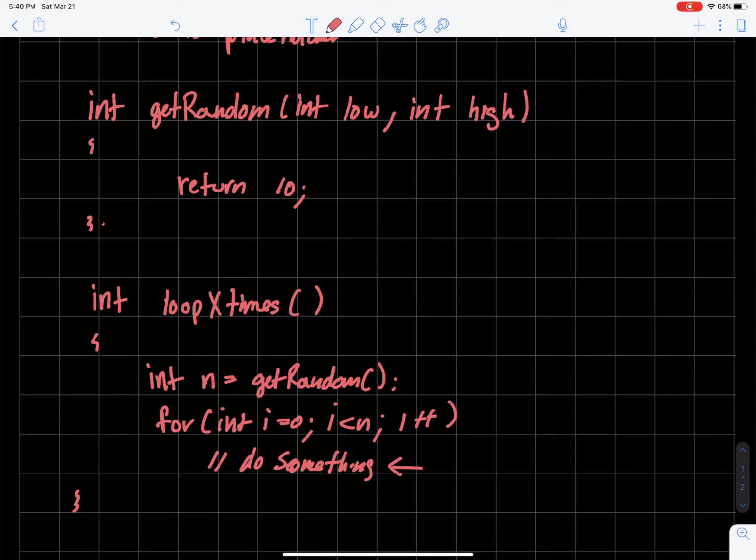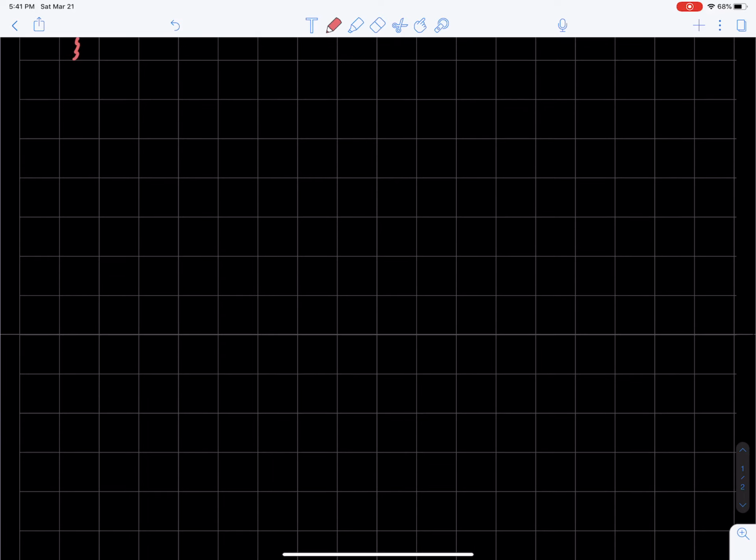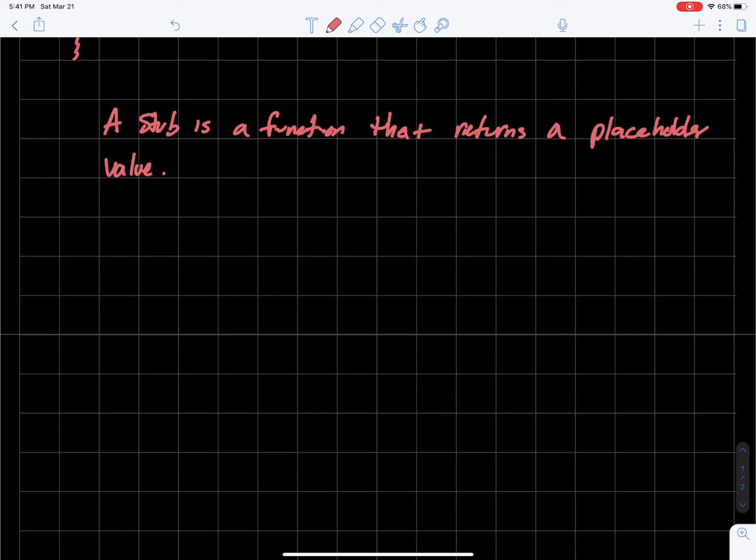So if I want to write this algorithm here, then I need to have this function definition. I need to have this function declared, but I don't necessarily need to have it defined. And so I use my stub to say, okay, I'm just going to return a number just so that you can test this function here. Then, once this function tests out well, I can go ahead and implement my getRandom function, and it will actually return different numbers, and it will make my loop x times function work a lot better. I hope that was a good enough explanation. But basically, all a stub is, is a function that returns a placeholder value. Right, and that's pretty much all it is.